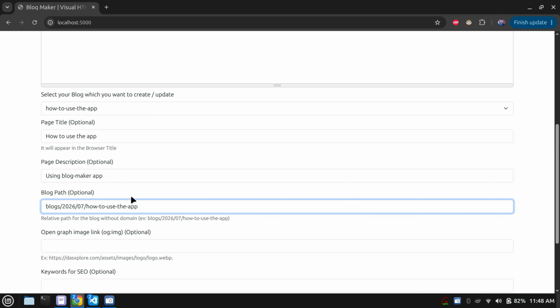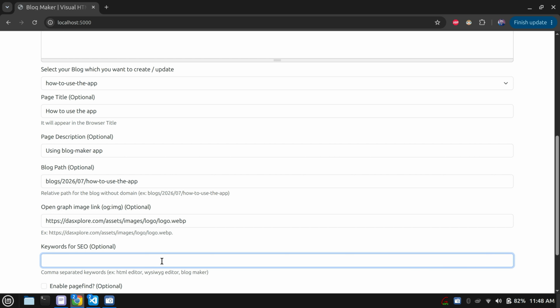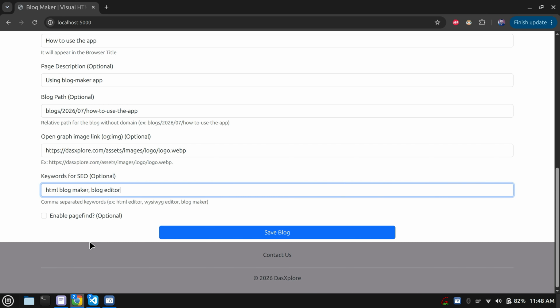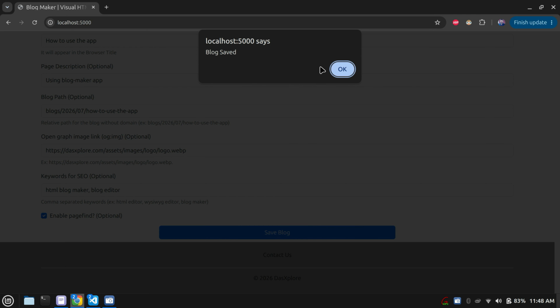As you see, everything is written as optional. And if you have any Open Graph image link, for example, I can give this logo itself, paste it here, and some keywords, maybe HTML blog maker editor, something like that. And if you are using static page find, which is basically a static search on your HTML files, and we are using that. If I click that, it will basically add that particular tag into our HTML, and click on save block, and it will give you this pop-up. Click on save changes and the blog is saved.